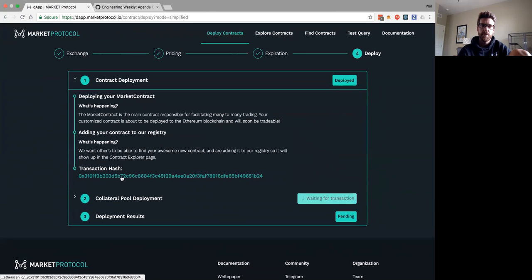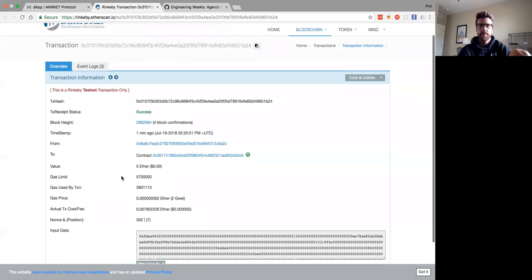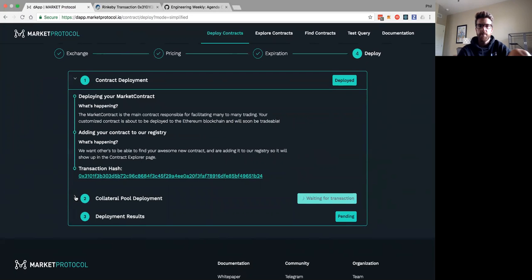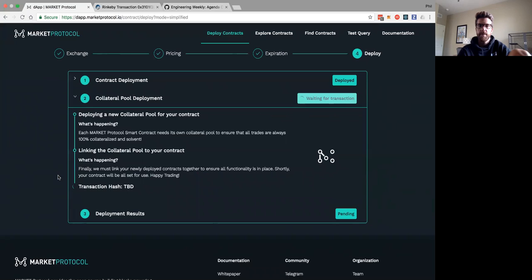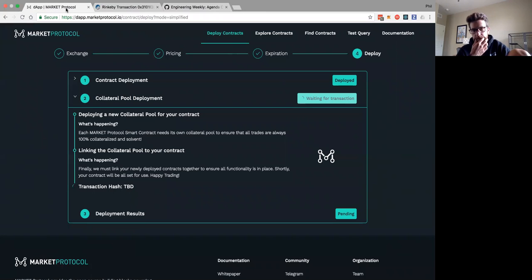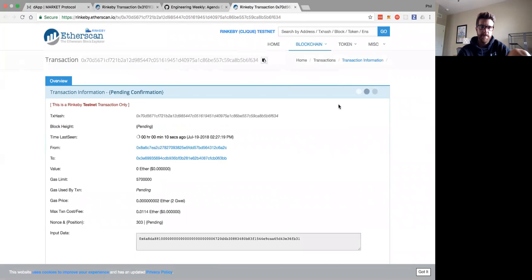Additionally, this should show you the transaction hash of the previous transaction, which you can pull up on Rinkeby's Etherscan and see the information there. In a second, this one will also be completed and we'll have the hash as well. We can pull up the pending transaction also and see its status right now. We're just waiting for it to be mined.